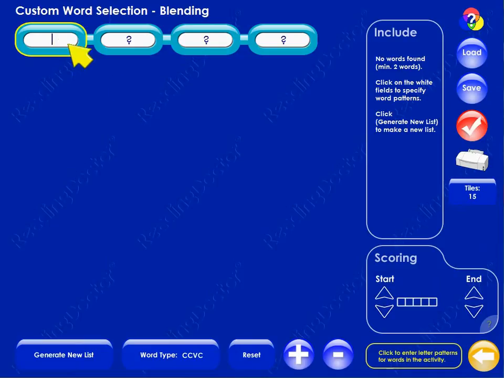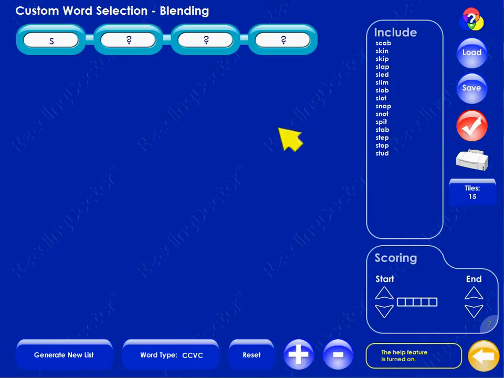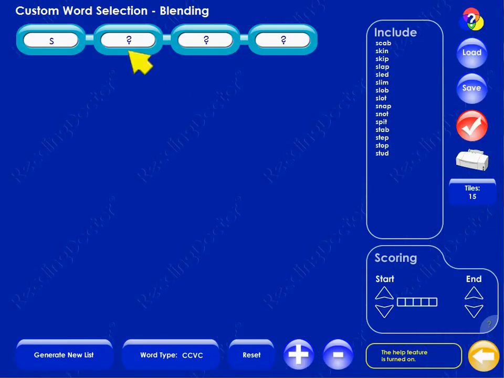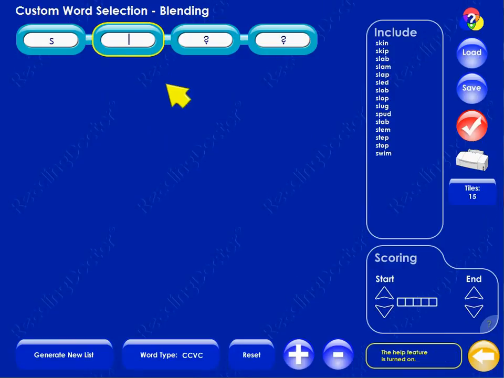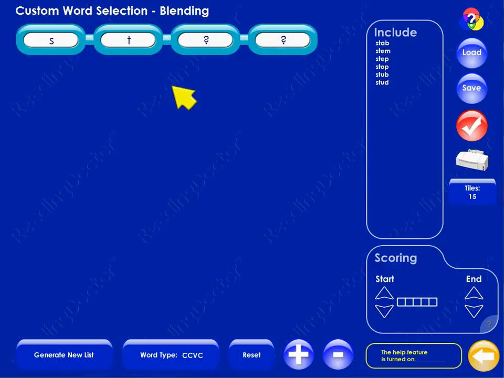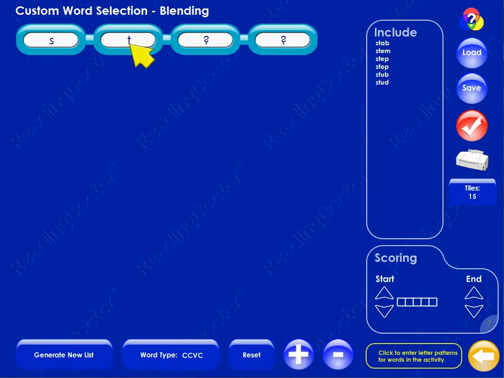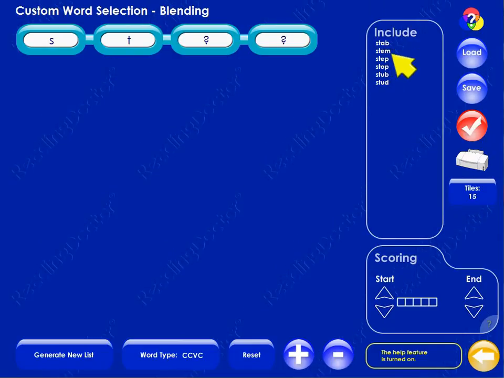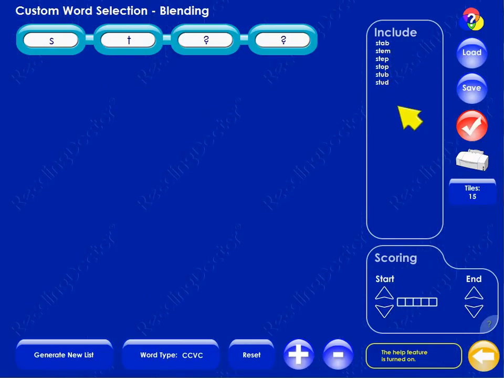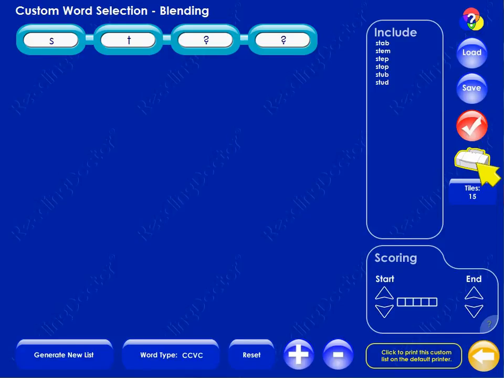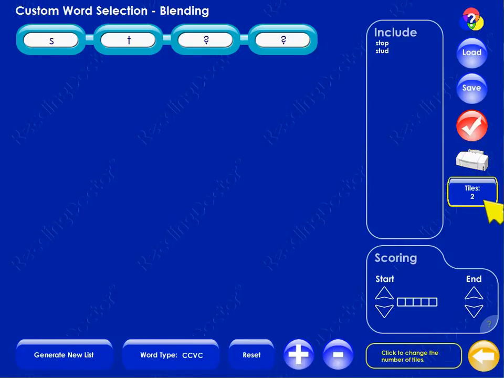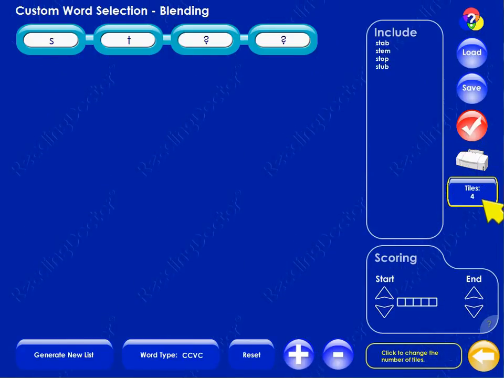So for example, I could select CCVC words starting with the letter S, or I could be more specific and say that I want CCVC words starting with the ST consonant blend, like in stab and stem and step. I can print my lists by pressing the Print button, and I can change the number of words to be included in the activity by pressing this Tiles button.